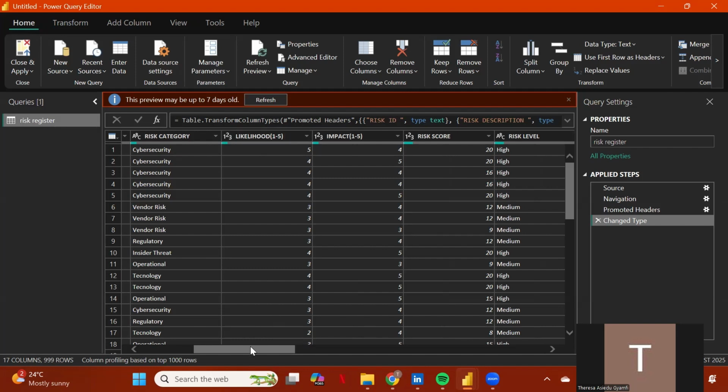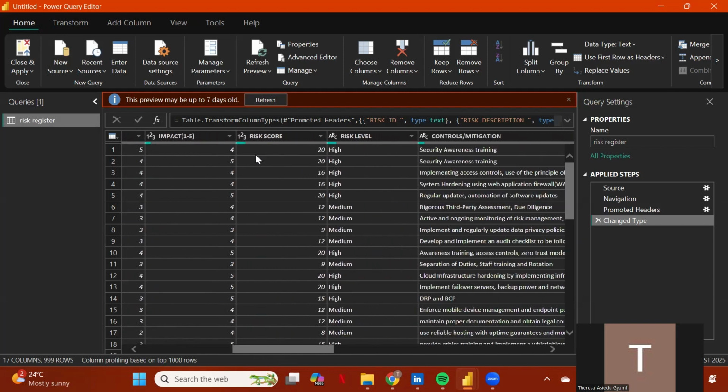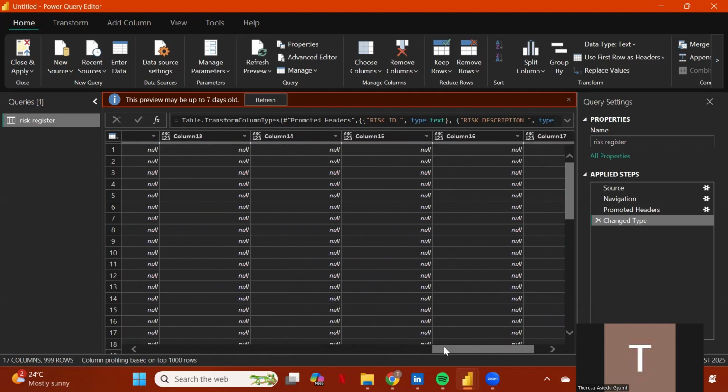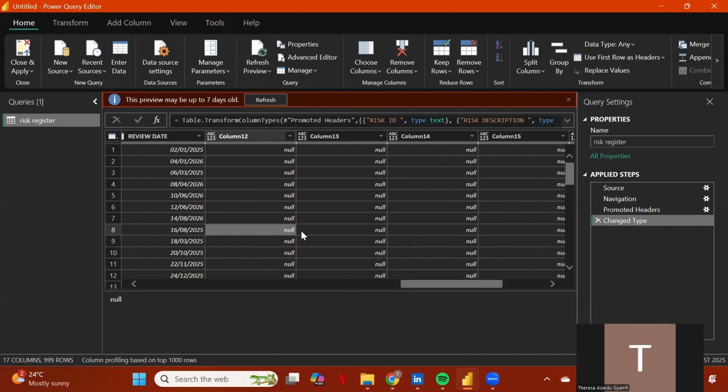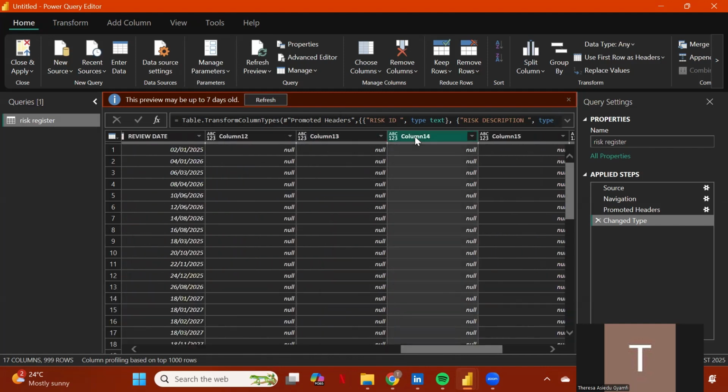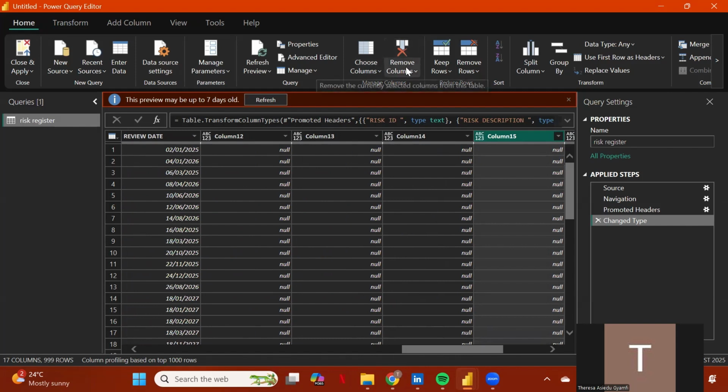Risk also is numerical, that's why I have one, two, three. But risk level is text, or they're just words, so that's why I have ABC. Like that. But for the null columns, we don't need them. See these columns, we don't need them. These ones, we don't need them. You can easily remove them by choosing remove columns.